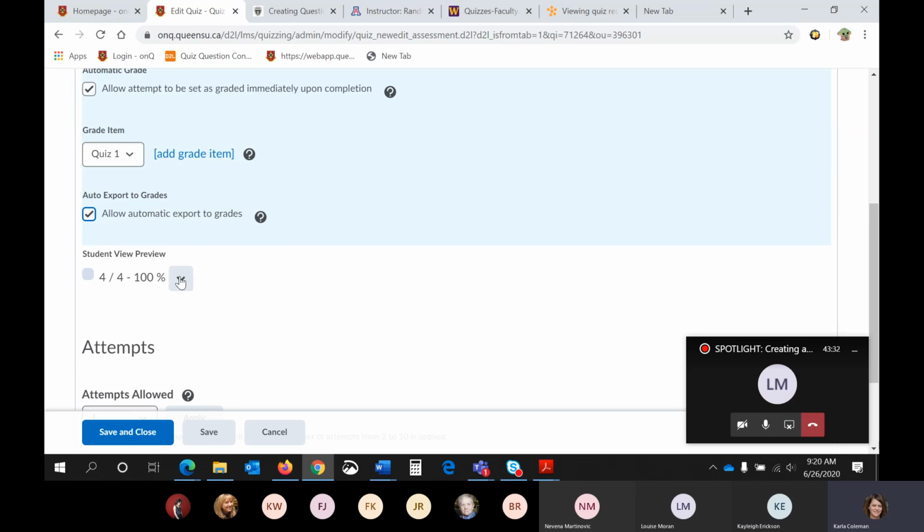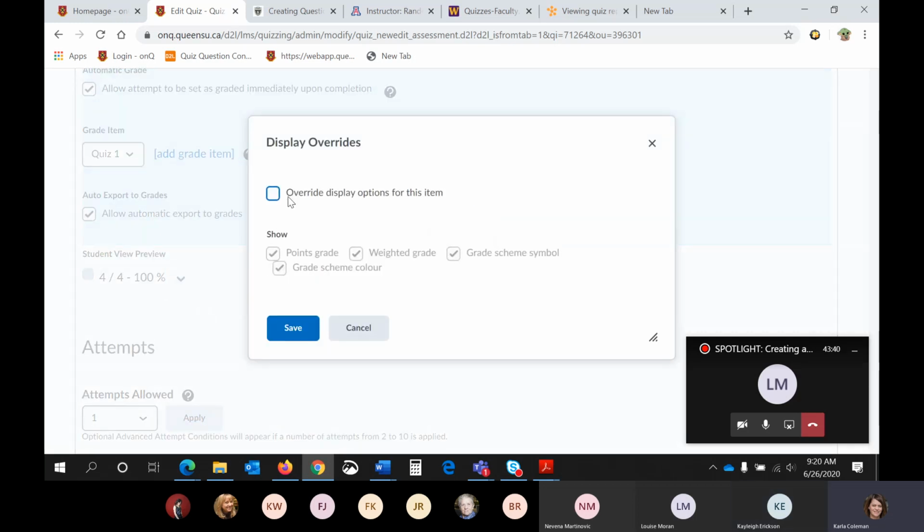What do I want the students to see? How do I want them to see their score? So maybe I don't want them to see anything when they first submit their quiz. I would like to keep that hidden until I decide that everybody has done, and then I want to release those. So I would select to override display options, and I would remove all these choices.